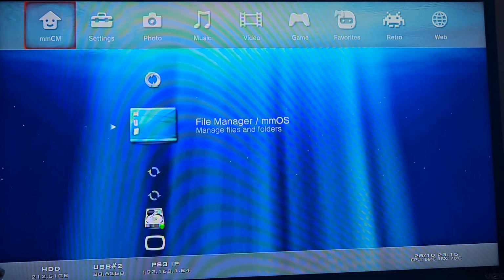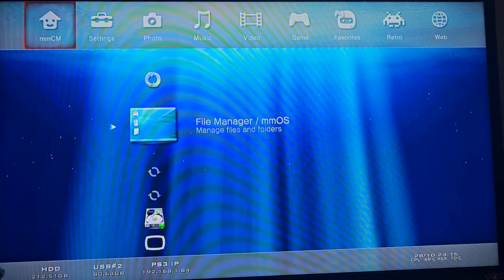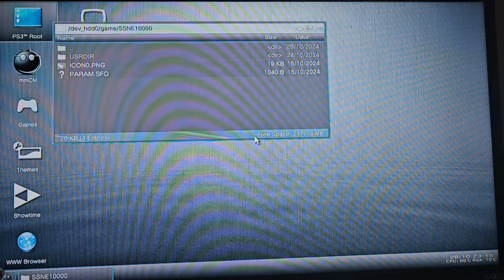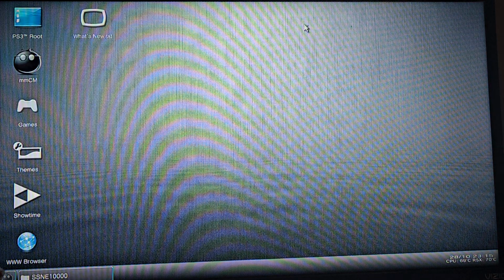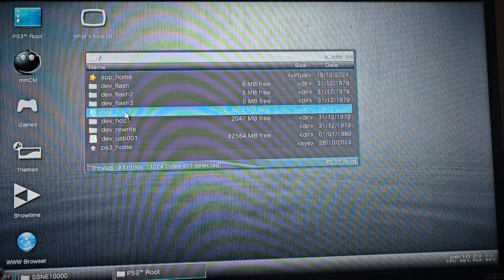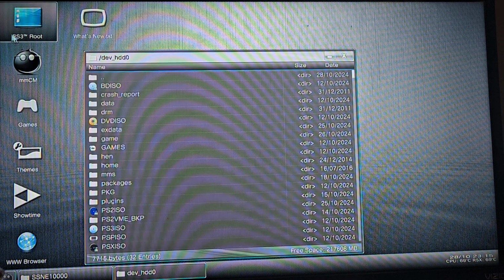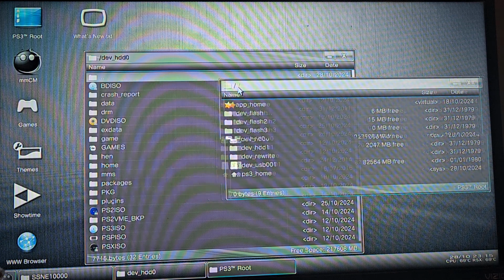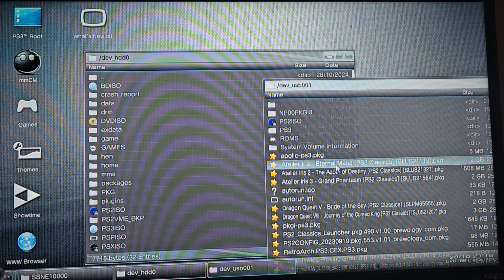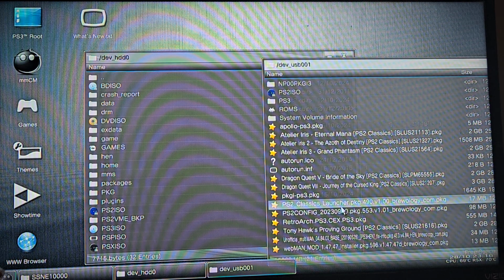So now we're on the PS3 here, and with your FAT32 USB drive plugged in, you would go to File Manager. We'll close this, and then we'll just open one. We'll go to hard drive first. Hard drive. Open another PS3 root here. And this time you will go into your USB. If you have a super slim PS3 like I do, your left USB will be dev USB 001. We can open this. You can see all of the items on here that I do have.